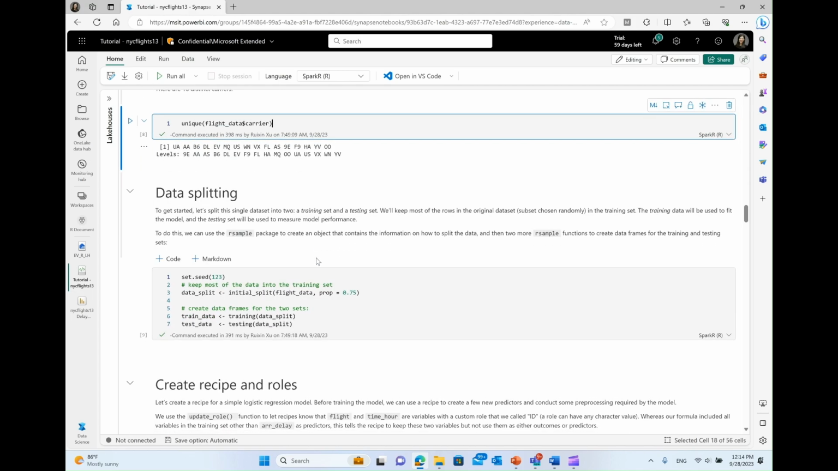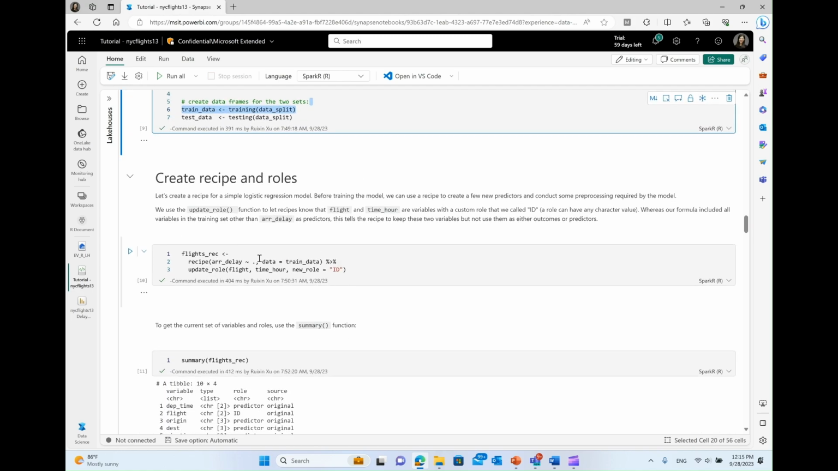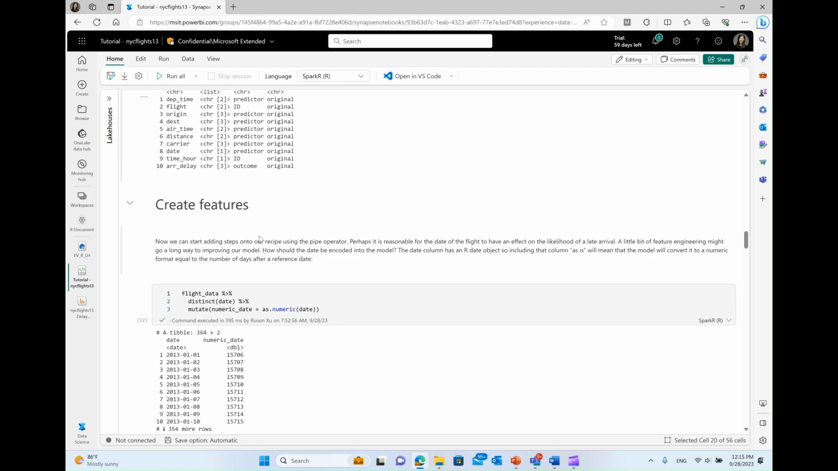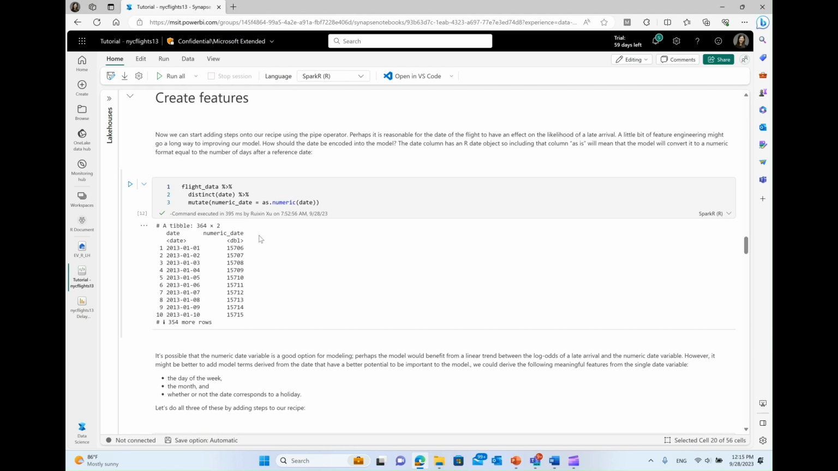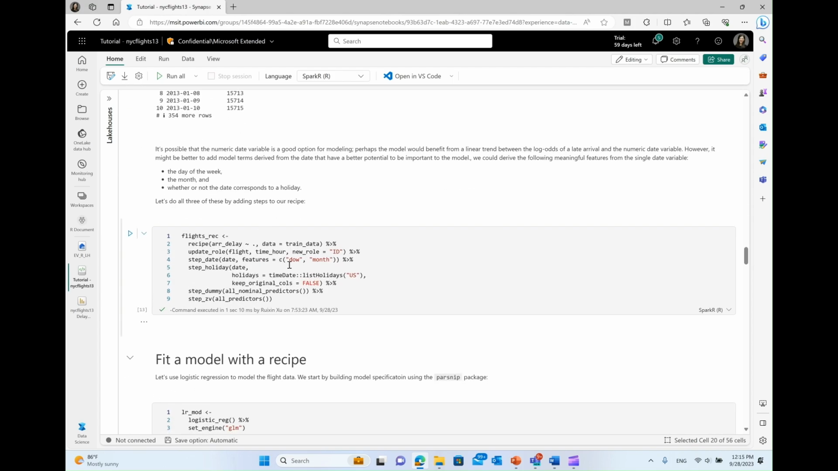Then let's split this dataset into training and testing datasets and create recipes for the model building. The last step before the model training is feature engineering. In this case, we expand the date into 3 more meaningful features. First one is the day of the week. The second one is the month. Third one is whether the date is a holiday or not.